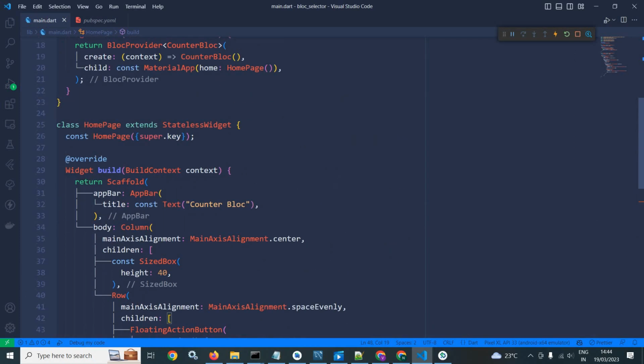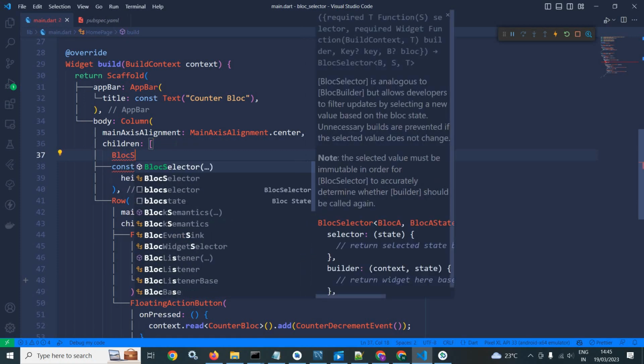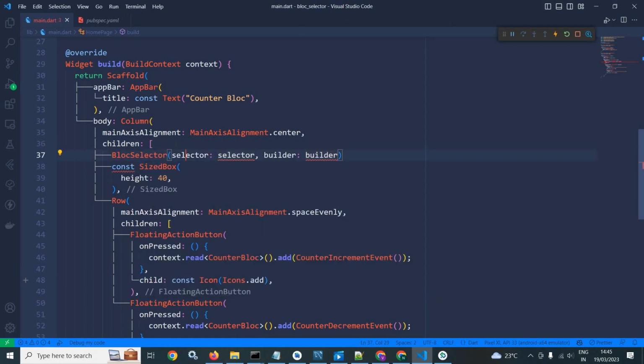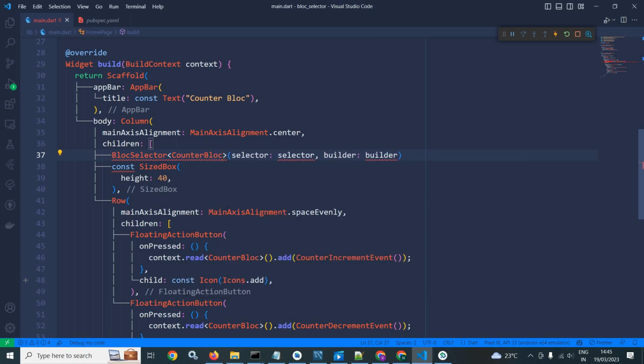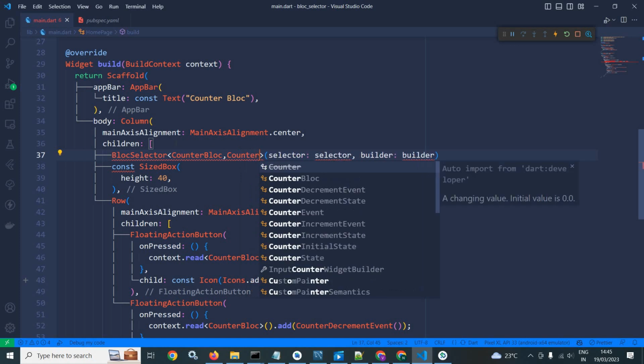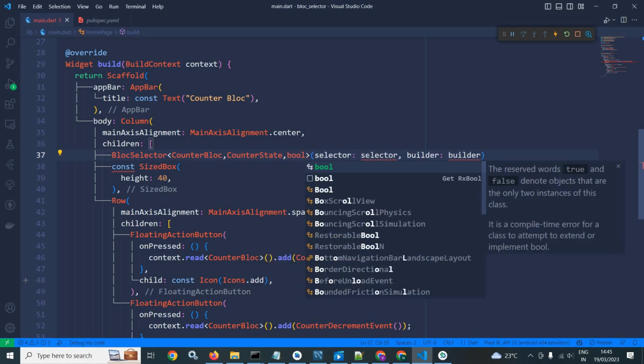Now, as a first child of the Column, here I will take BlocSelector. So I am taking BlocSelector. Now in BlocSelector, first of all, I need to specify the type of bloc. So the type of bloc is nothing but the bloc which I have created, that is CounterBloc. After that, we need to specify the state, that is the CounterState. And the third parameter will be bool.